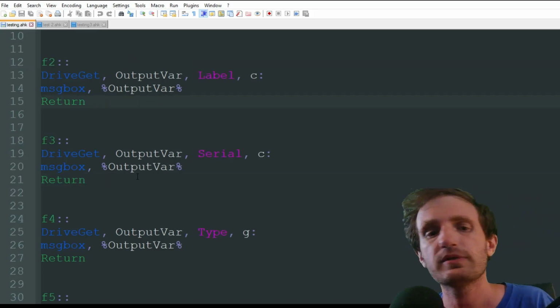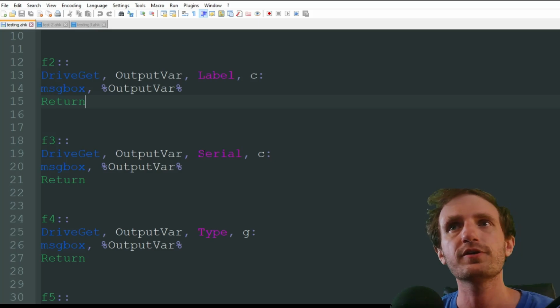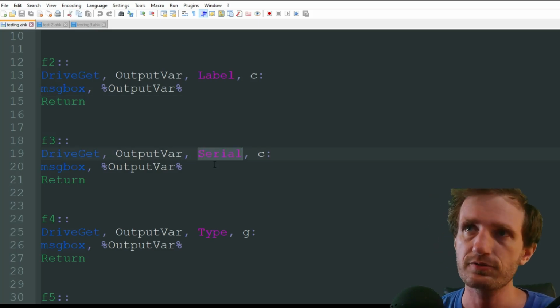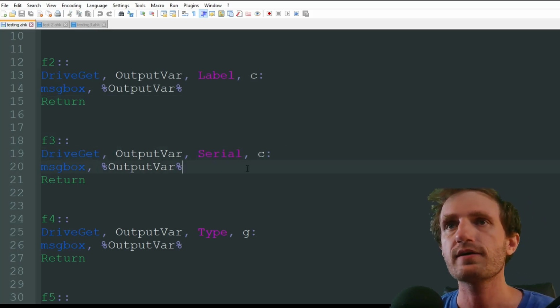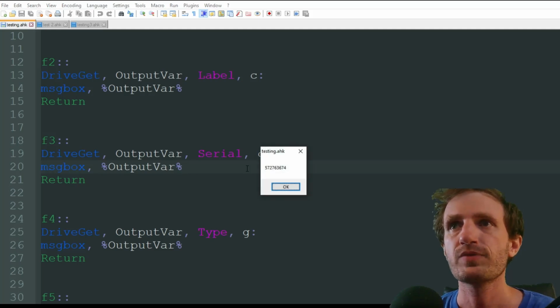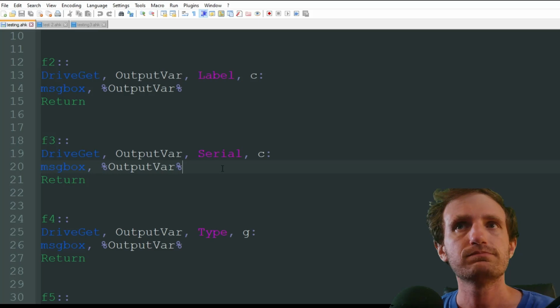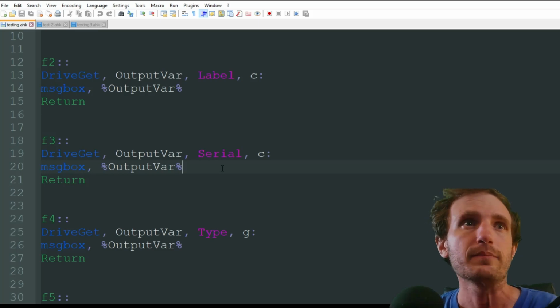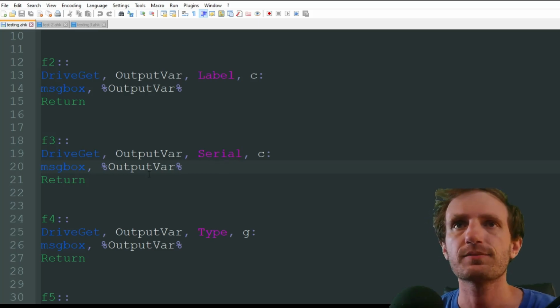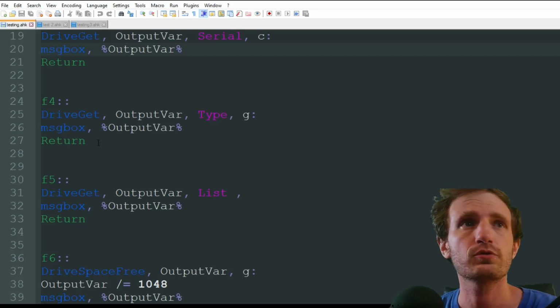Next, same layout, DriveGet, output variable, but this time we're doing Serial. Same drive, F3. That is the serial number of that drive. Not sure why you would need that, but maybe you want to buy something close or look it up somehow. Just throwing it out there.